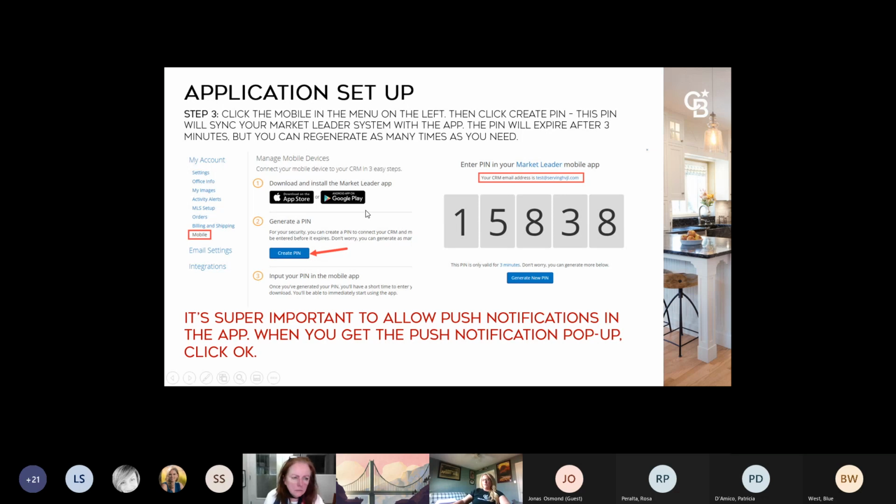Once you've got the app installed, you're going to generate your PIN. What's awesome is when you click on this, it actually opens up and shows you what your CRM email address is. So if you're going through the process and you're not completely sure what your CRM email address is, you can find it once you click Create PIN.